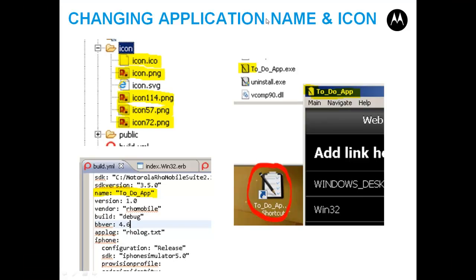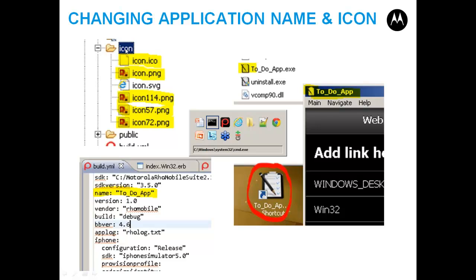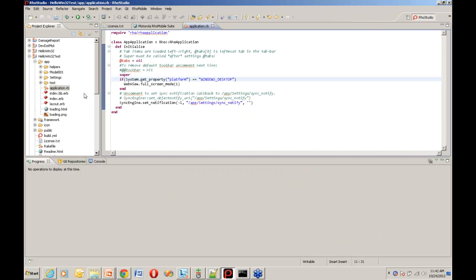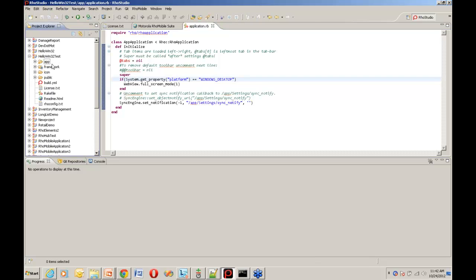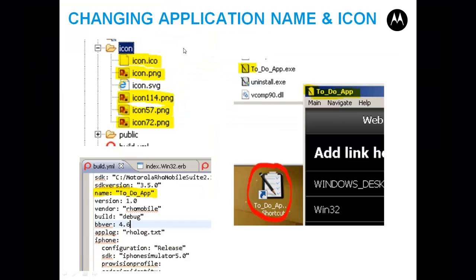The other thing that I wanted to show you was changing the application name and icon. This is handled from just changing the icons in the icon folder. So if we go back into the application here, Hello Win32 Test, look at our icons. We can change these files here, and then the actual icon, the shortcut that's created on the desktop, will be the new icon. So it won't look like a Rhodes application.